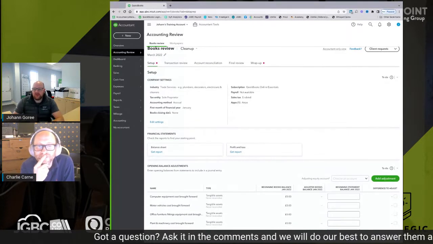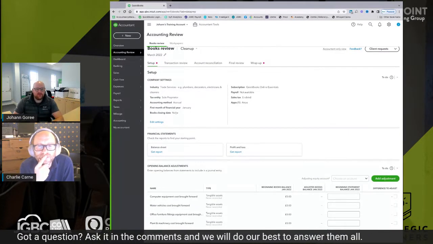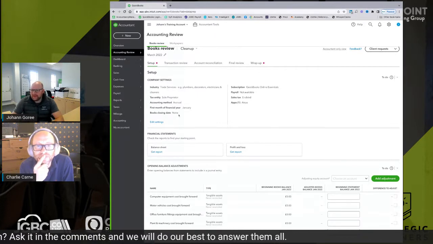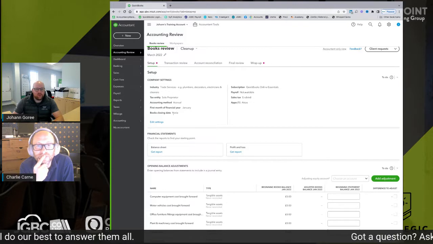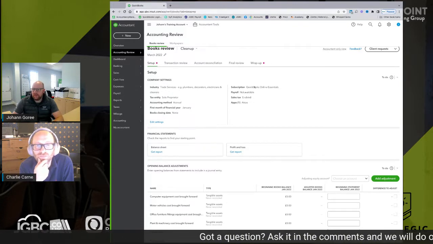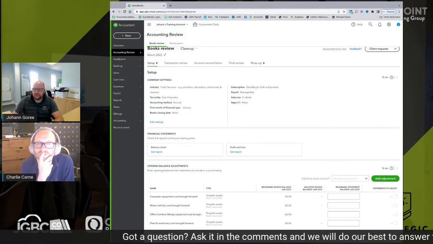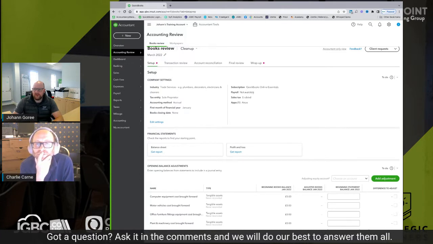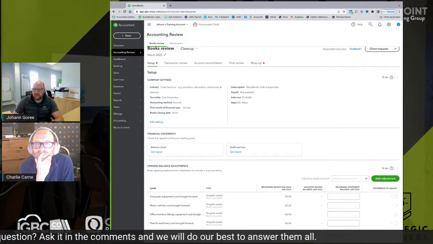We've also got a book closing date. So that's where you would put your year-end date, Charlie, so that QuickBooks knows to close the books and put potentially a password or a warning on there, because you set that in the settings. And then it updates you on what subscription it's on, payroll, if sales tax, aka VAT, is on, and what apps this is linked to as well.